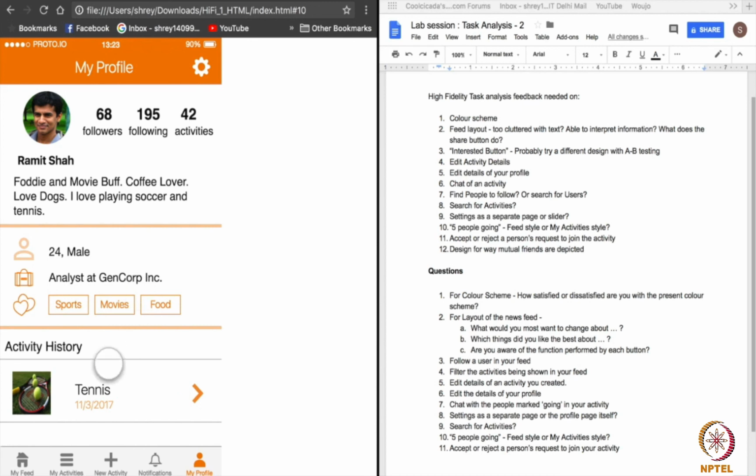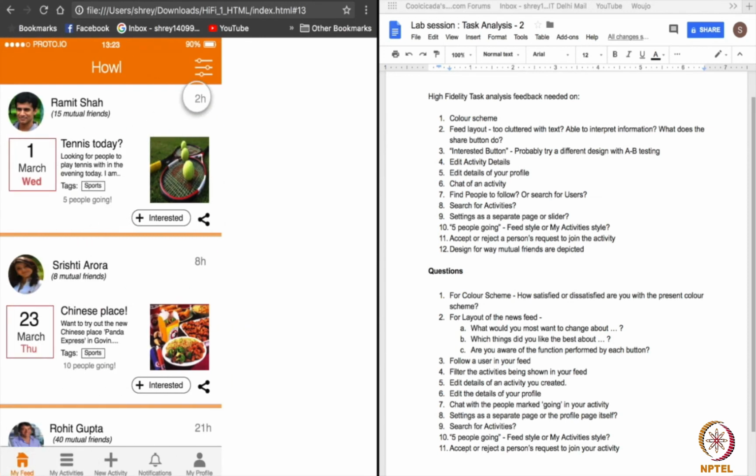Also, the time of an activity here, 2 hours, 8 hours, was the time when the activity was posted by the said person. It was not entirely clear to the user whether this is the time when the activity was posted, or the time after which the activity is supposed to take place. So I think we should be more careful in making this distinction.